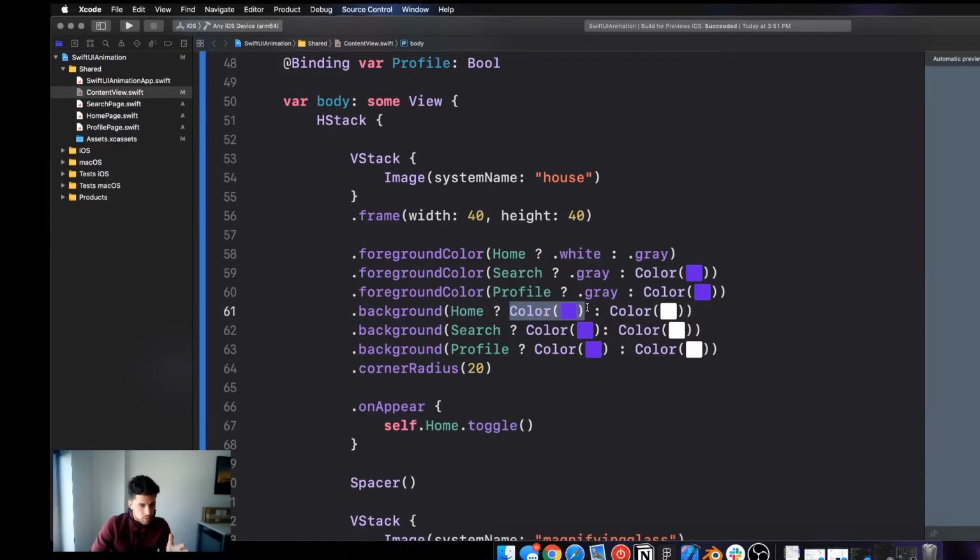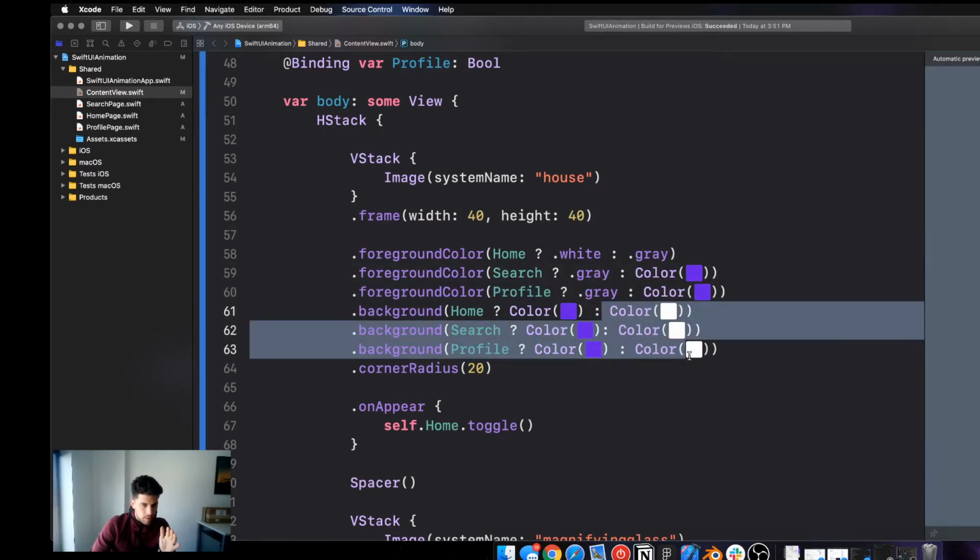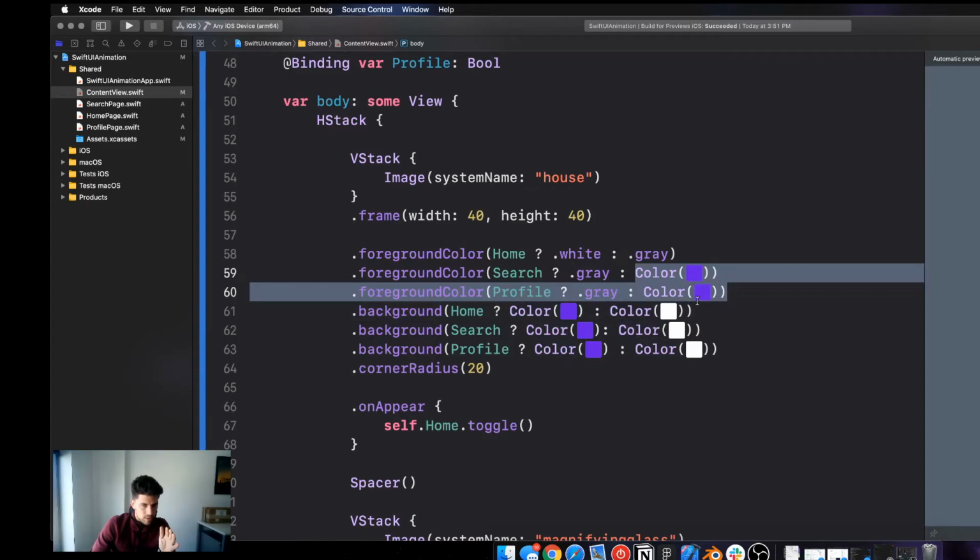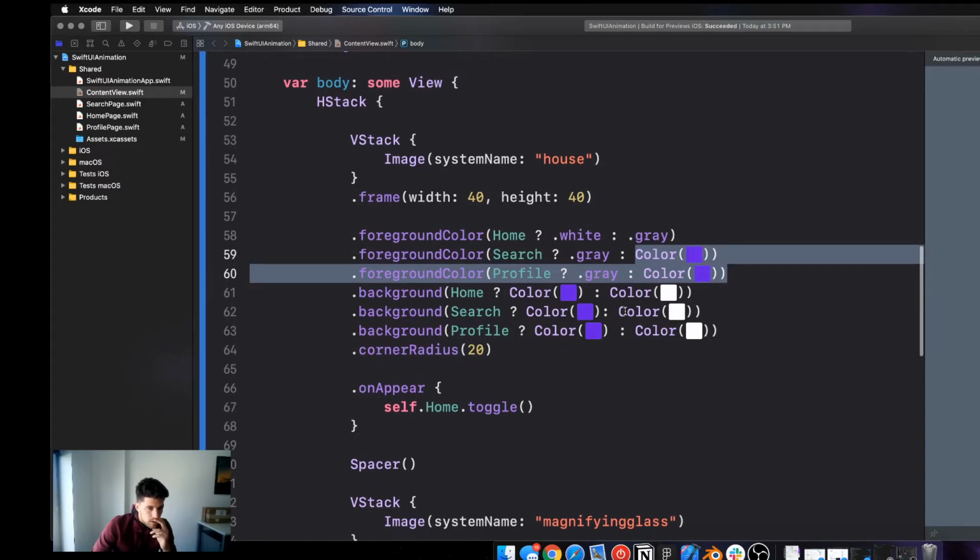Okay, so you think this would work, which means when search is toggled and profile is toggled, all these go into play with the home state, right? Everything goes to how we want it. Unfortunately, that is not the case. And here's what I mean.